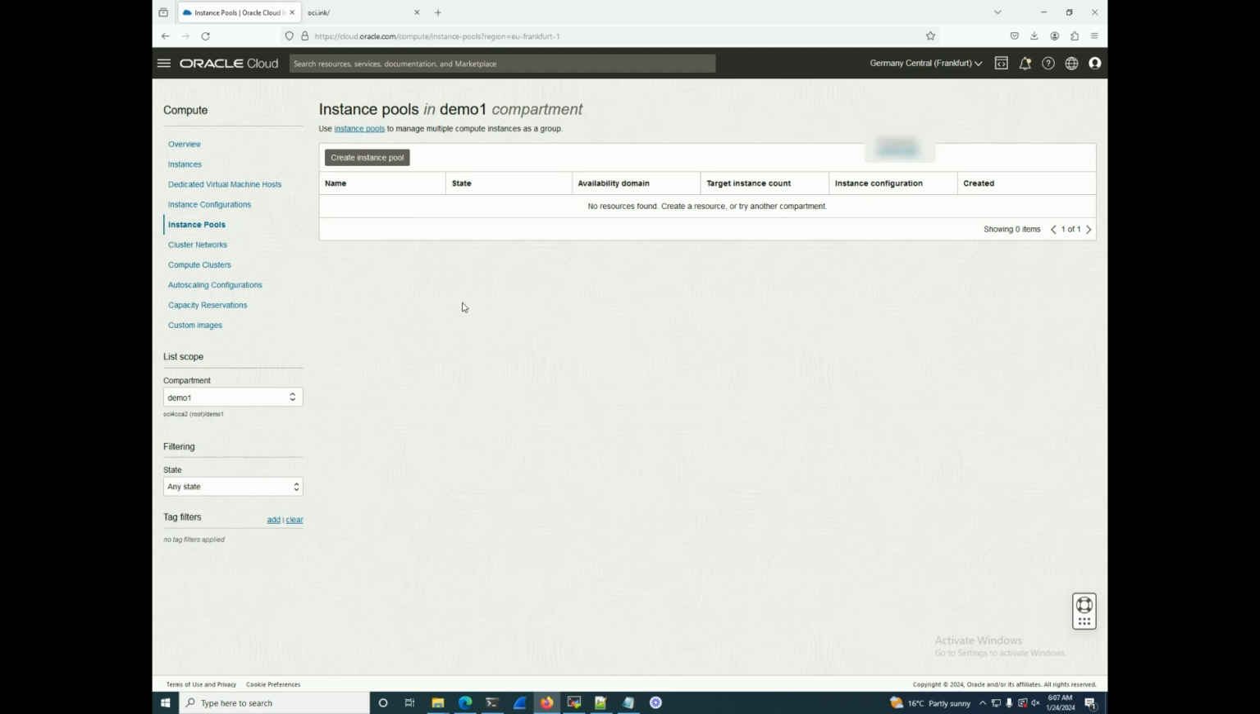And if, let's say, my application in the backend has usage of more than 80% of the CPU, I will create another instance. Okay, so this is called horizontal scaling.